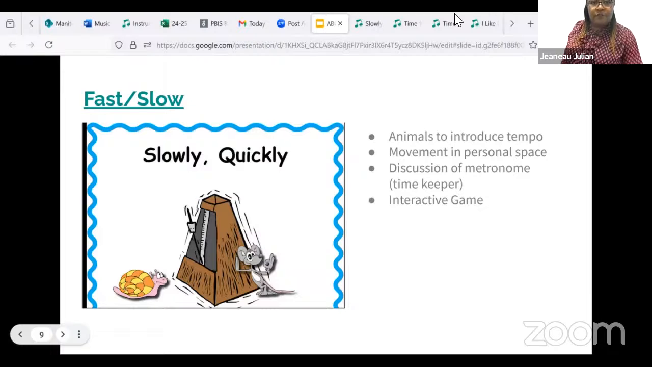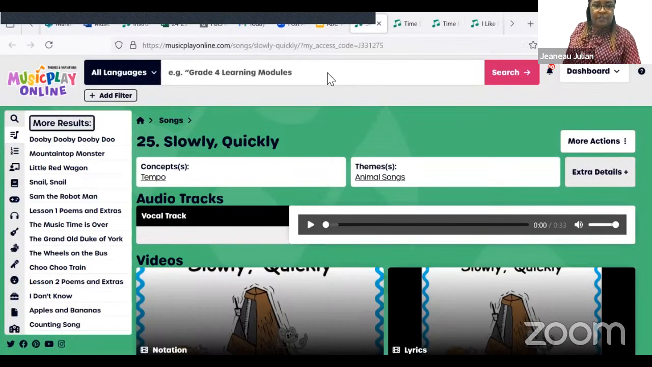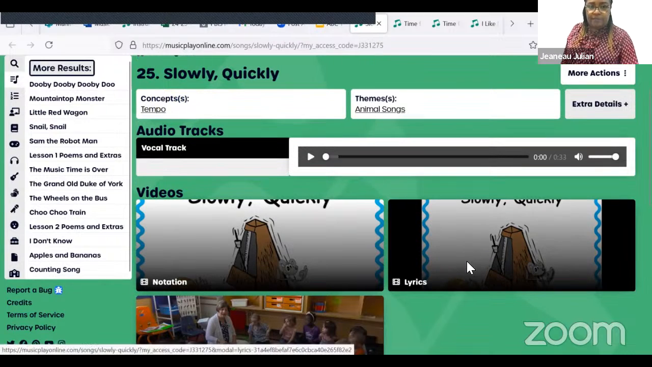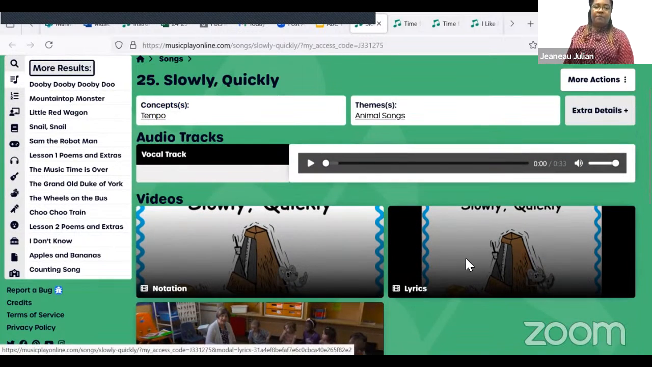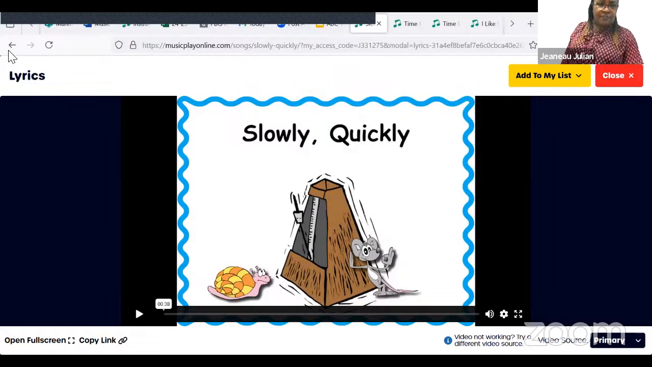So if you do Slowly, Slowly, again, there is your song page, your concept of tempo. And you'll understand why I keep referring back to these. And here is your interactive, fast or slow, that can be found here in the interactives. And you can also find it in games. But the poem itself, sometimes I just like to do it. I'll see the name of it and then I'll go, oh yeah, I got this. So I'm going to do that on the fly right now.